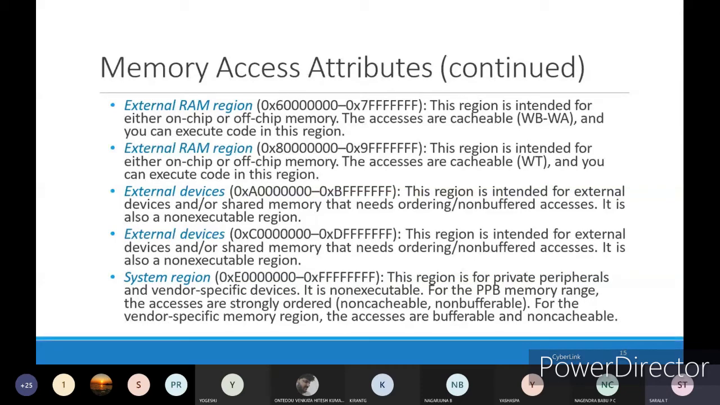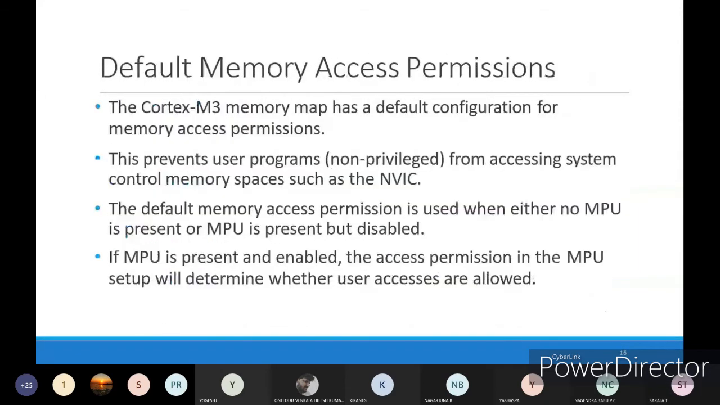If you are going for peripheral connections, then it will be non-cacheable and non-bufferable. Means whenever a peripheral access occurs, you have to stop all the execution and all the other operations with respect to that memory address. Then you have to store the data into that memory address. If you are going for vendor specific, then it can be accessed as a bufferable part and non-cacheable. It is a non-cacheable memory area with respect to the system region. Okay.